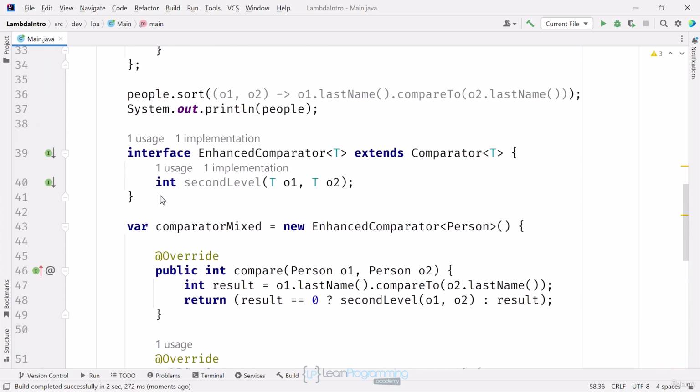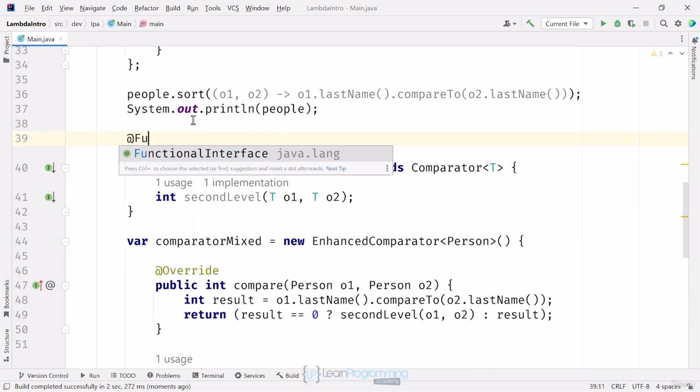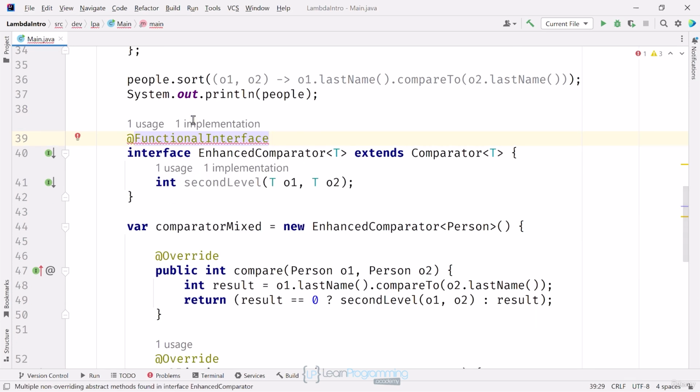I'll go to that declaration of the local interface, enhanced comparator, and insert an annotation above it. You may remember that an annotation is just metadata or extra information not used by the executable code. But many IDEs like IntelliJ and some frameworks can use this metadata to do pre-processing or implement compiler checks at functional interface. This particular annotation is used to tell users and the compiler that this interface is supposed to be a functional interface and therefore a target for Lambda expressions.